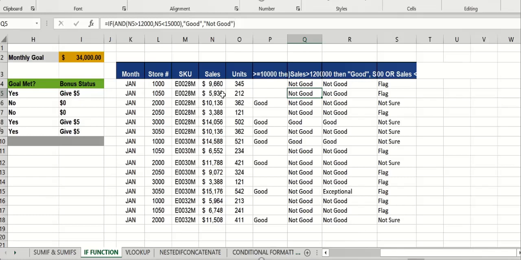The same thing applies here. You see now we come down here. This condition is met because 14,056 is greater than 12,000 but is less than 15,000.